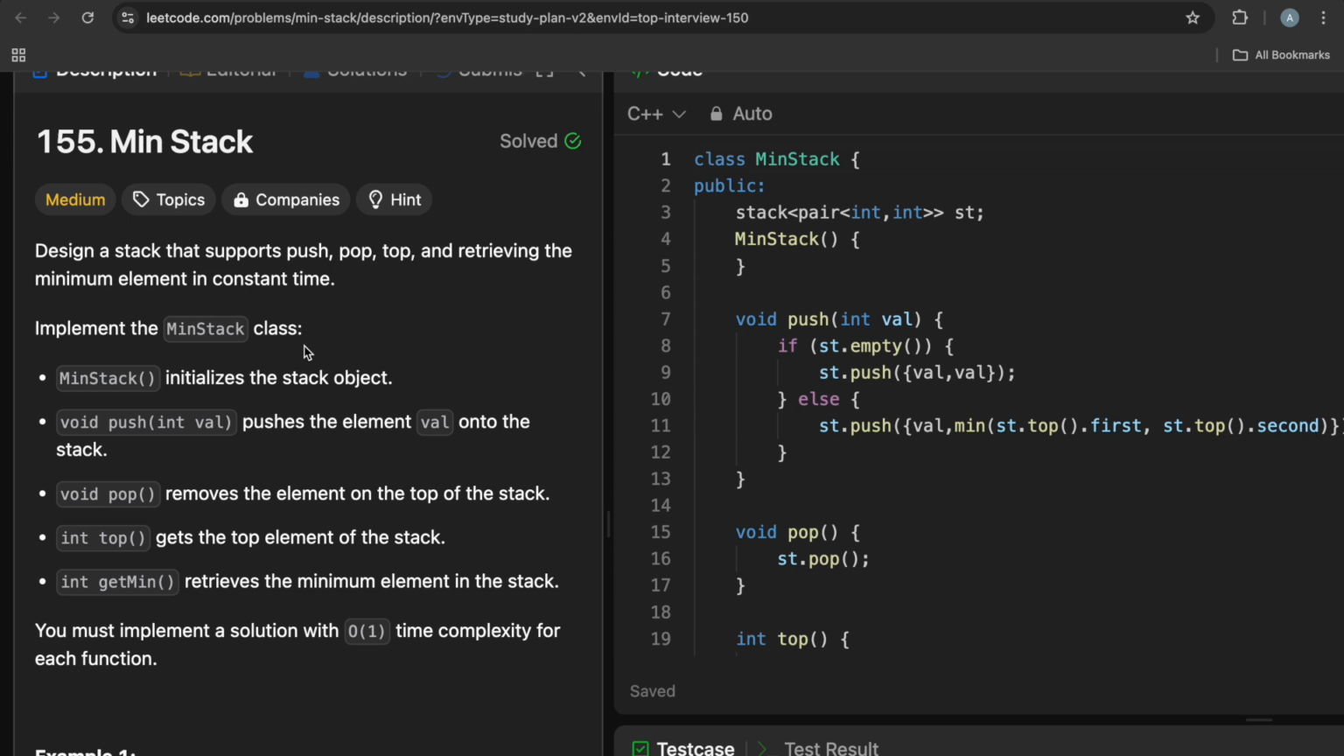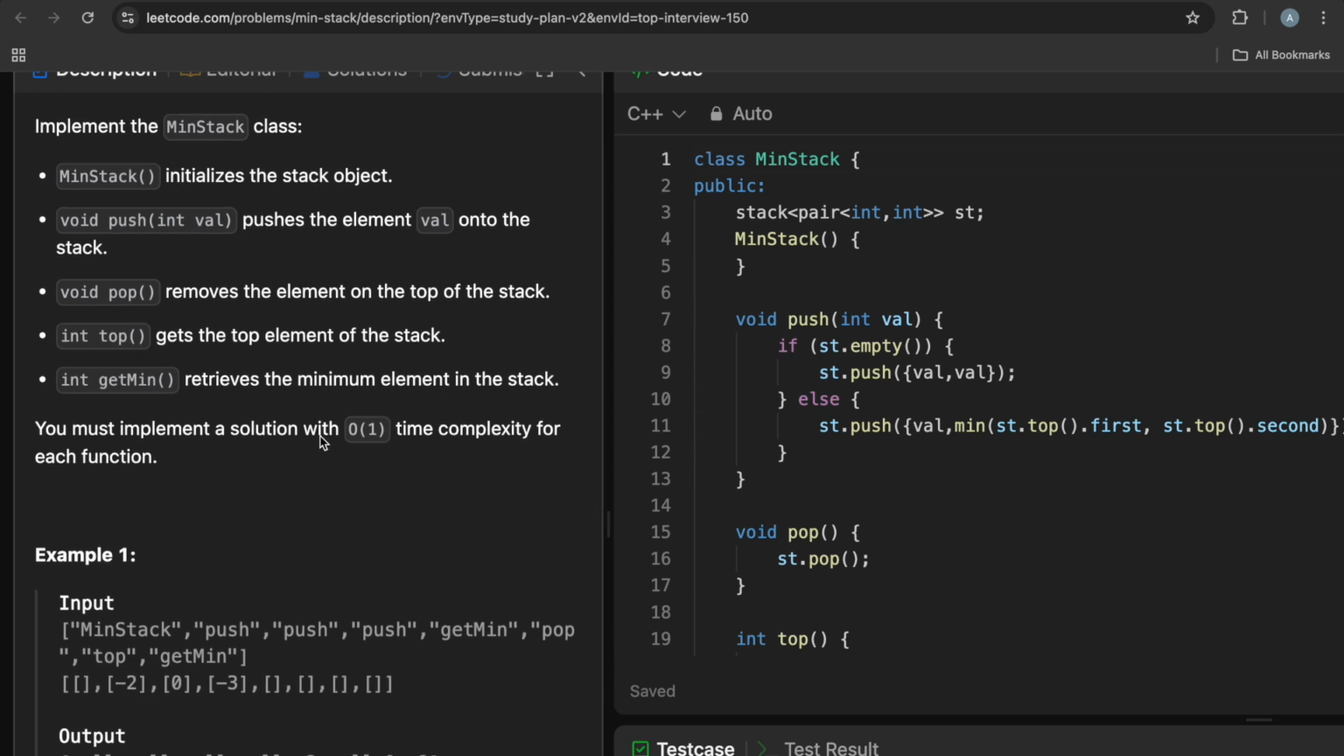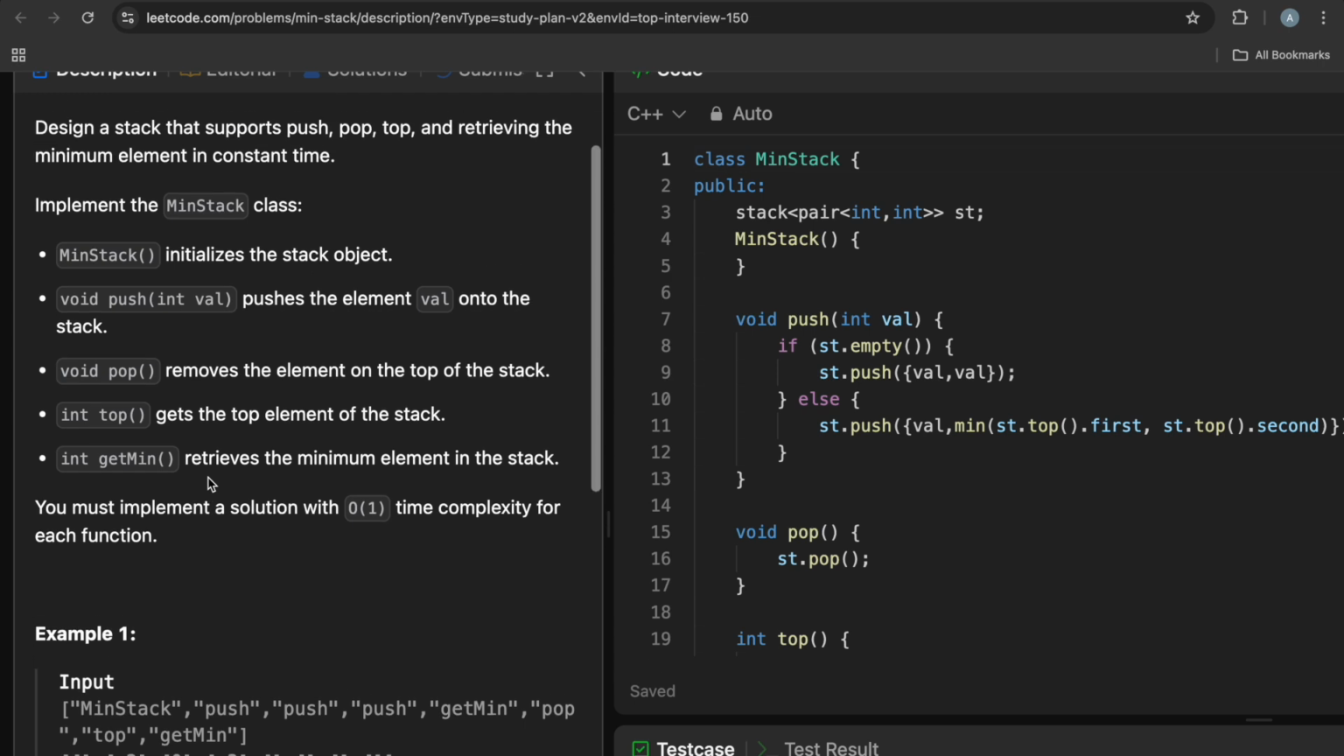Implement the MinStack class. MinStack() initializes the stack object. void push(int value) pushes the element value into the stack. void pop() removes the element on top of the stack. int top() gets the top element of the stack. int getMin() retrieves the minimum element in the stack. You must implement a solution with O(1) time complexity for each function. So we have to implement these functions, and each one of them should have O(1) time complexity.